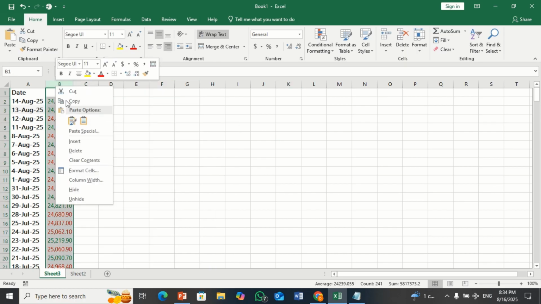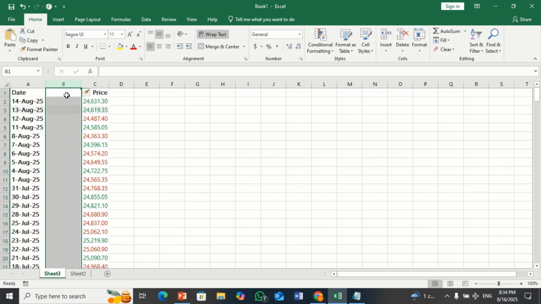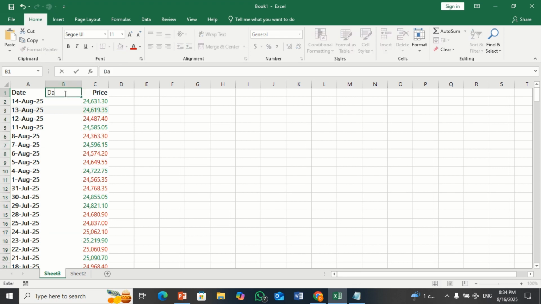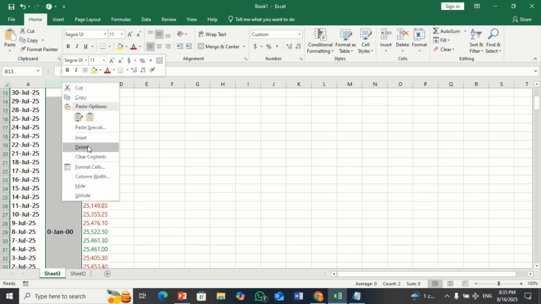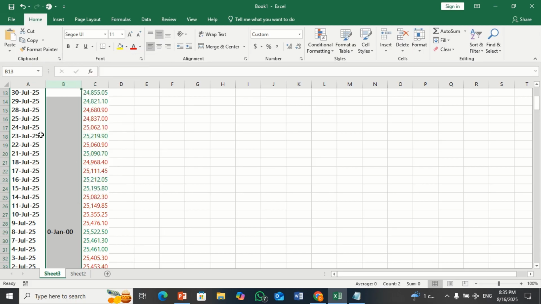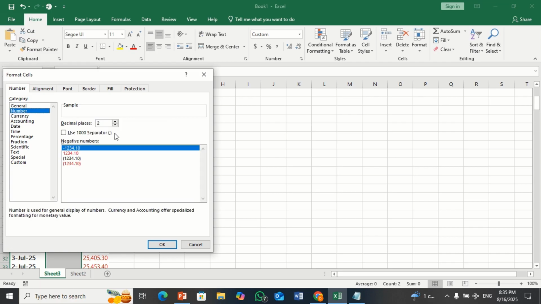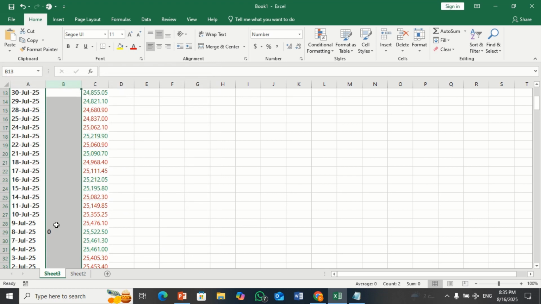Now I need one more column here. I'll click insert. The column I need is days. Since we are studying Trump's reciprocal tariffs, we have chosen 8th July 2025 as the event date. So that event date we are mentioning as 0. If it is coming as a date, then right click, format cells, and under number, set decimals to 0. Since it is in the date format, it has come like that. Now it is coming properly.